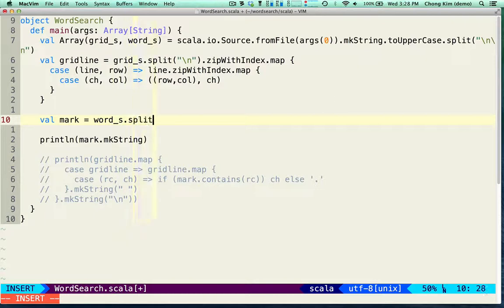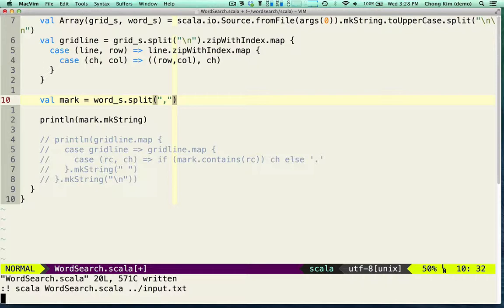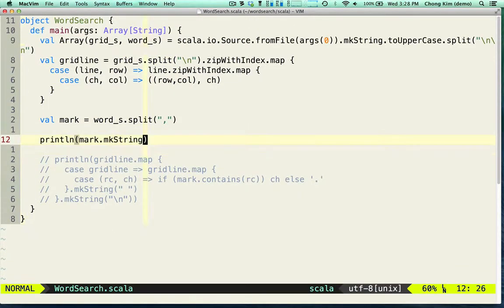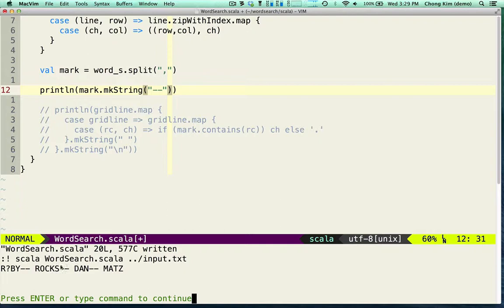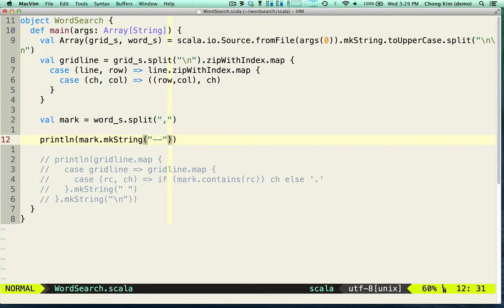If I split it on the comma, I'll just say use the delimiter dash dash. So you see that there's spaces over here. There's a space here, a space here, and a space there. So we need to get rid of the spaces.